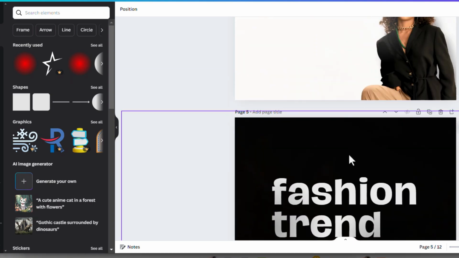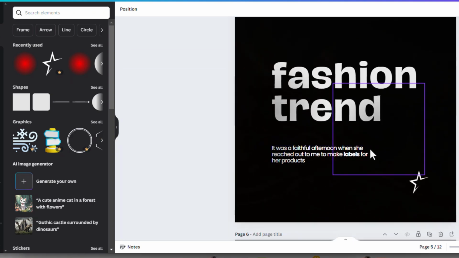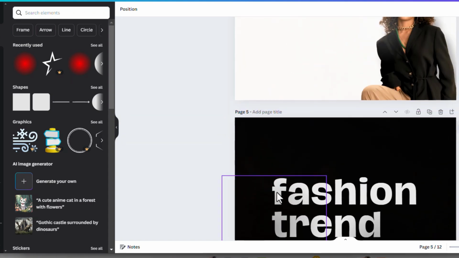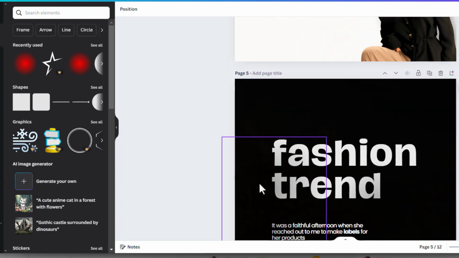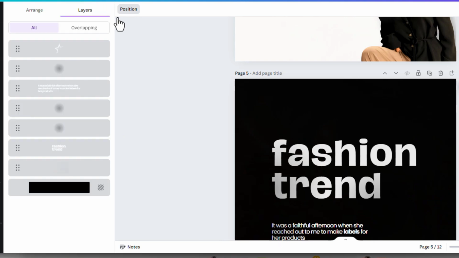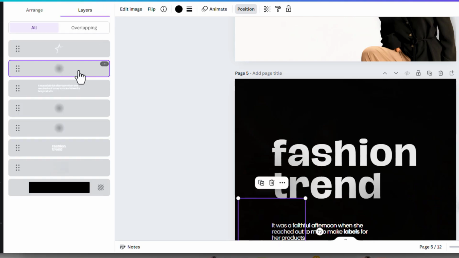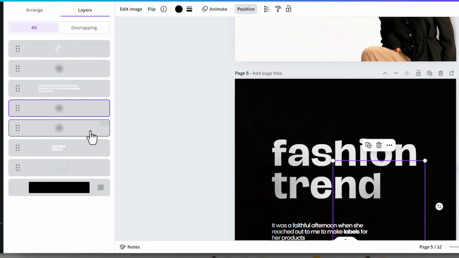Another case study that I want you to find a way to use this on is this text here. You can notice that the text is kind of fading into the darkness. It's the same thing, the same technique. Let me go to the position. Let me show you on the layer structure. So we have it here, and we also have it here.